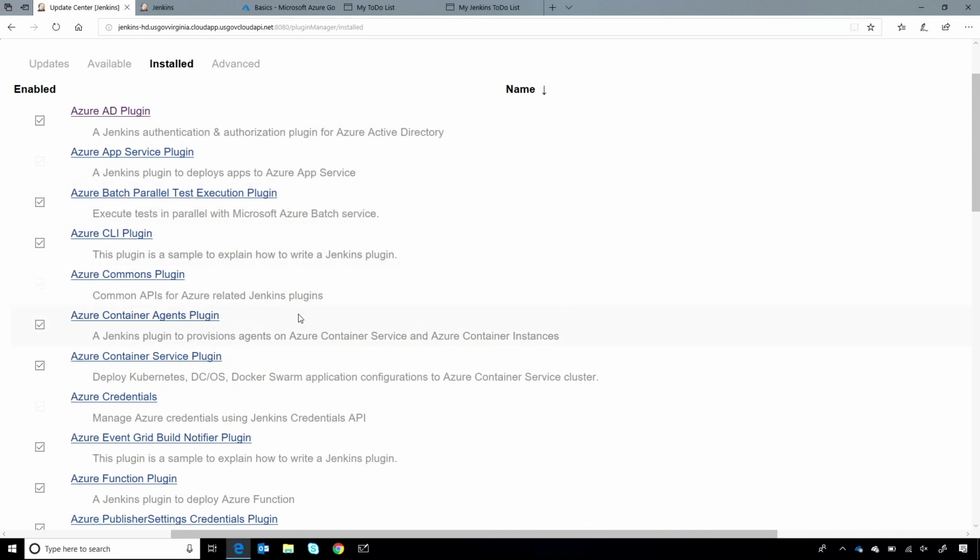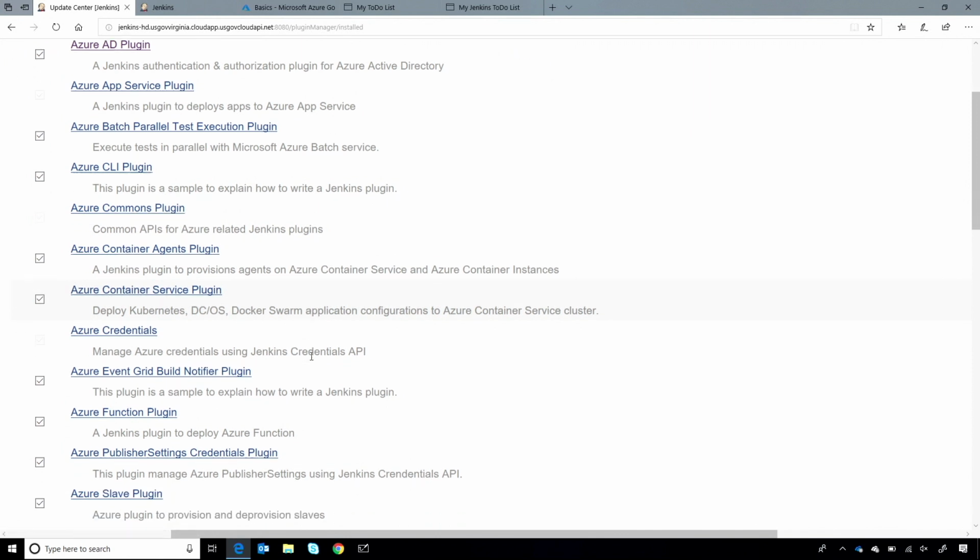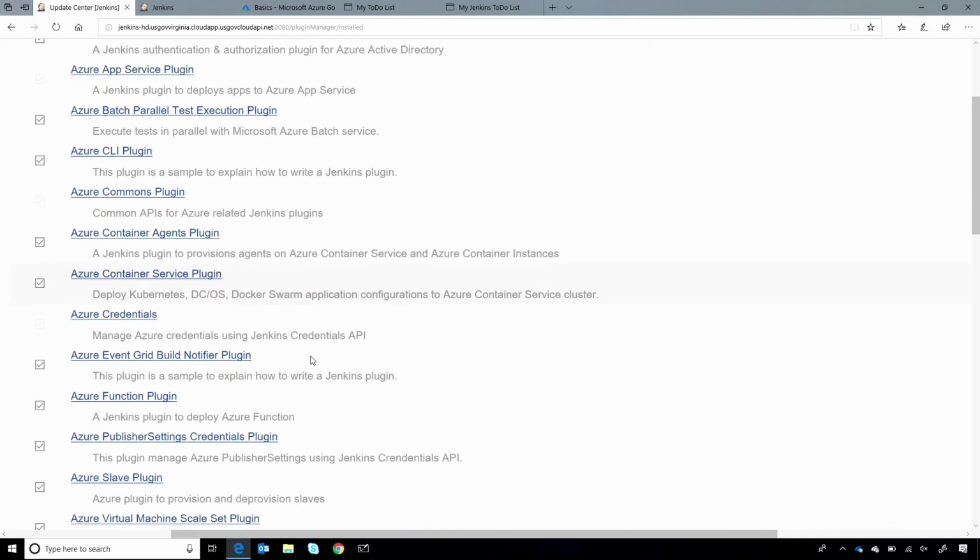As we navigate down, you see the Azure CLI plugin. That's one way of interacting with Azure. I showed you guys the portal earlier. CLI is a command line interface. Yep. And you can integrate with that from Jenkins directly. Kubernetes is another big one. A lot of these plugins not only work with our commercial version of Azure, but also work really great with government. As a matter of fact, everything that I'm showing you is running in government.